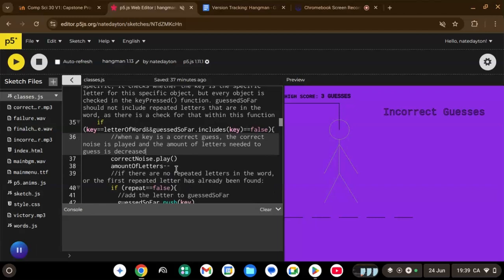So when a key is a correct guess, like these E's right here, the correct noise plays, as we heard earlier, and the amount of letters goes down. This should have decremented by 2, because there are 2 E's. So the amount of letters goes down by 2, and there are only 3 letters to guess now.